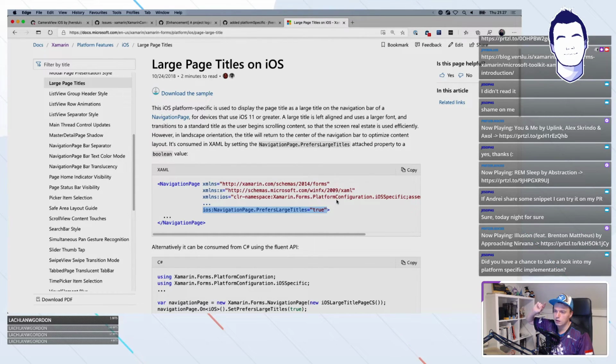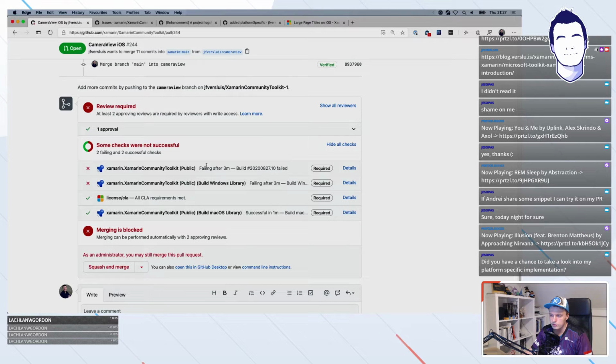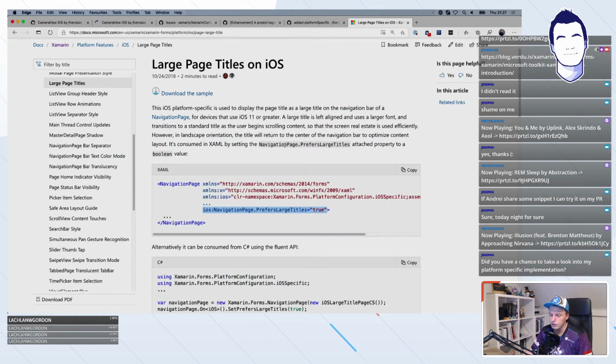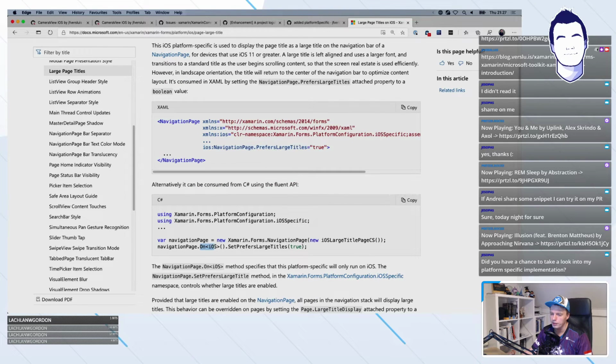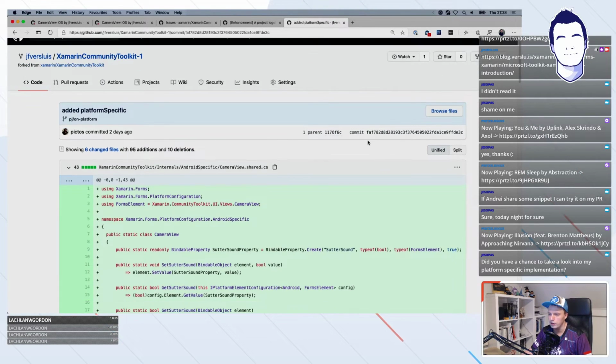But for the camera view there are actually some platform specifics in there, but using these platform specifics like the On method here, that is internal to Xamarin.Forms. So as an external library, we can't just hook into that. And I think Jesus has come up with a smart way to still do that.